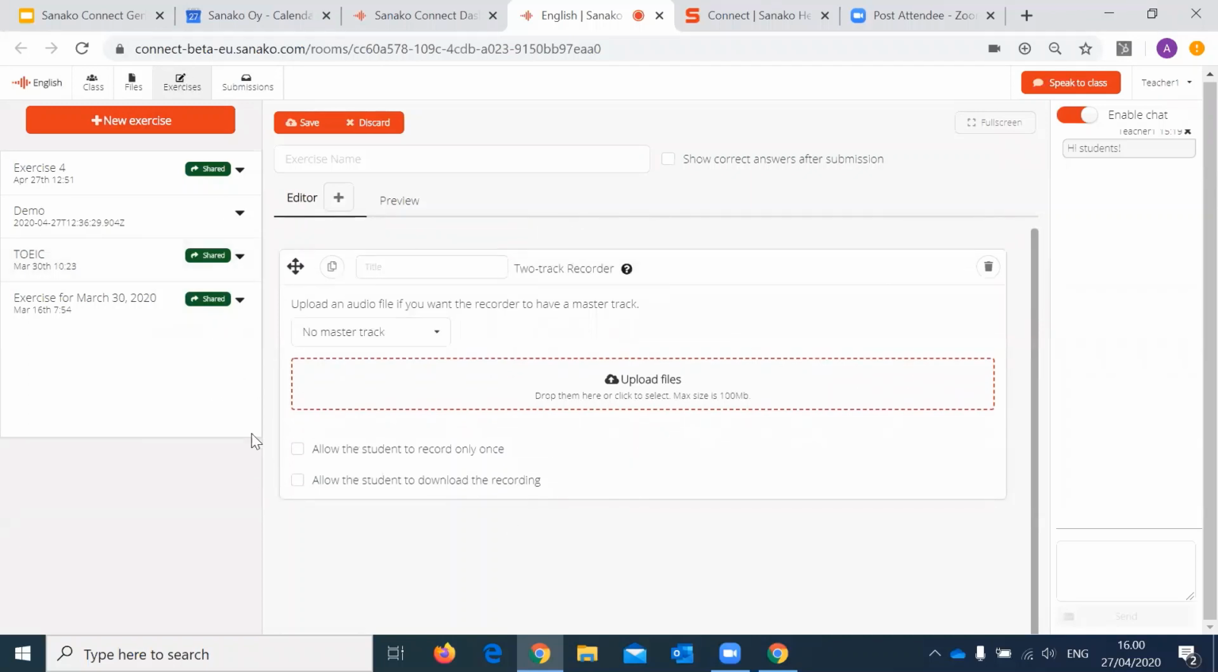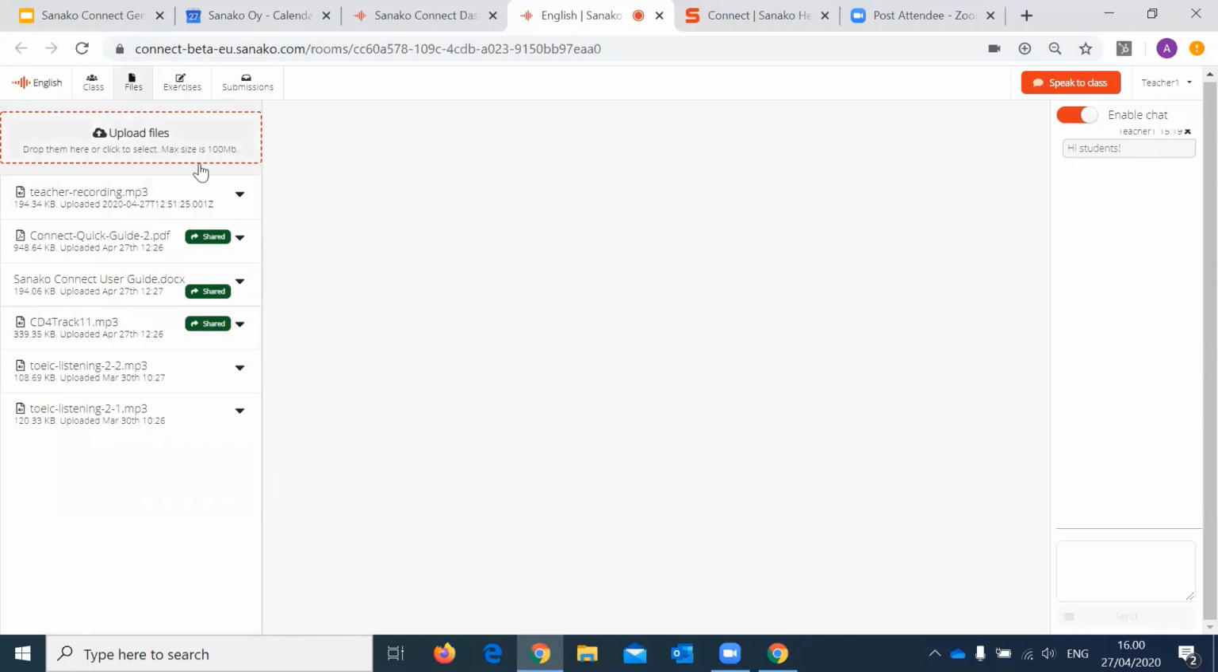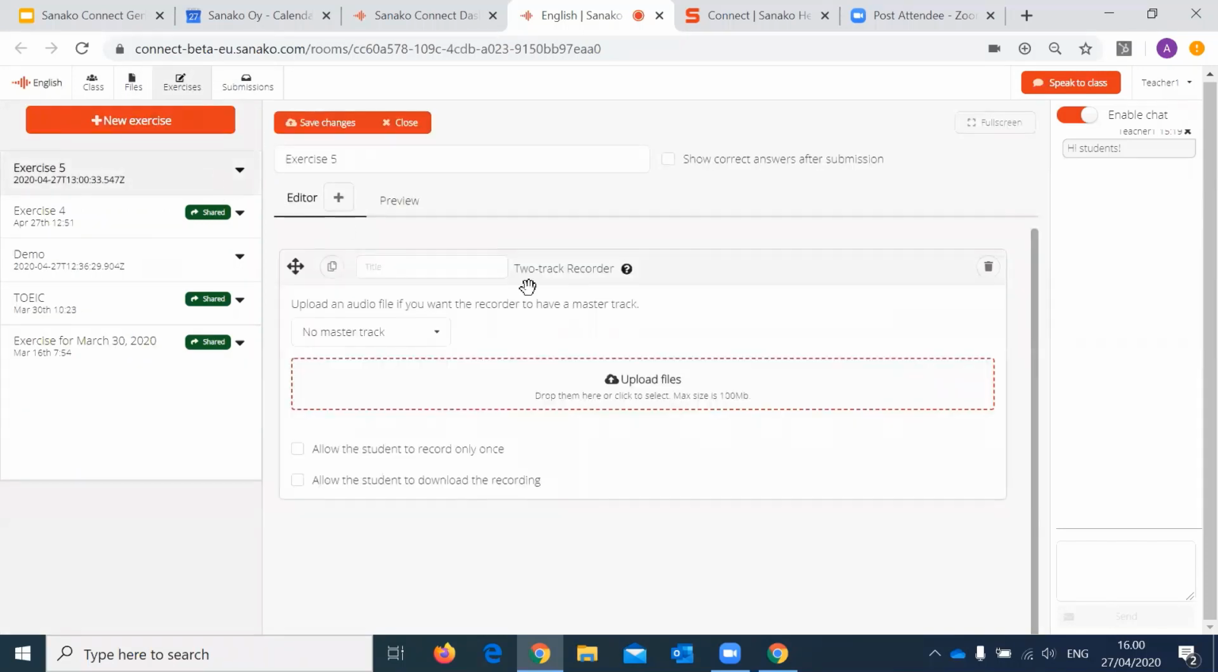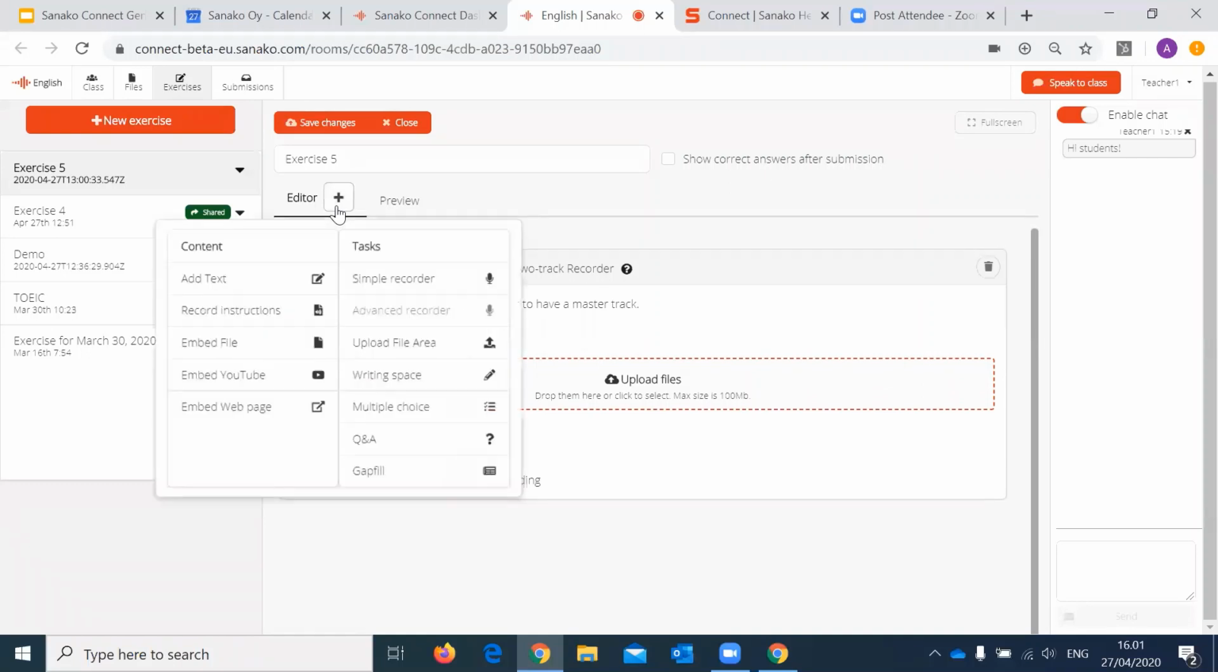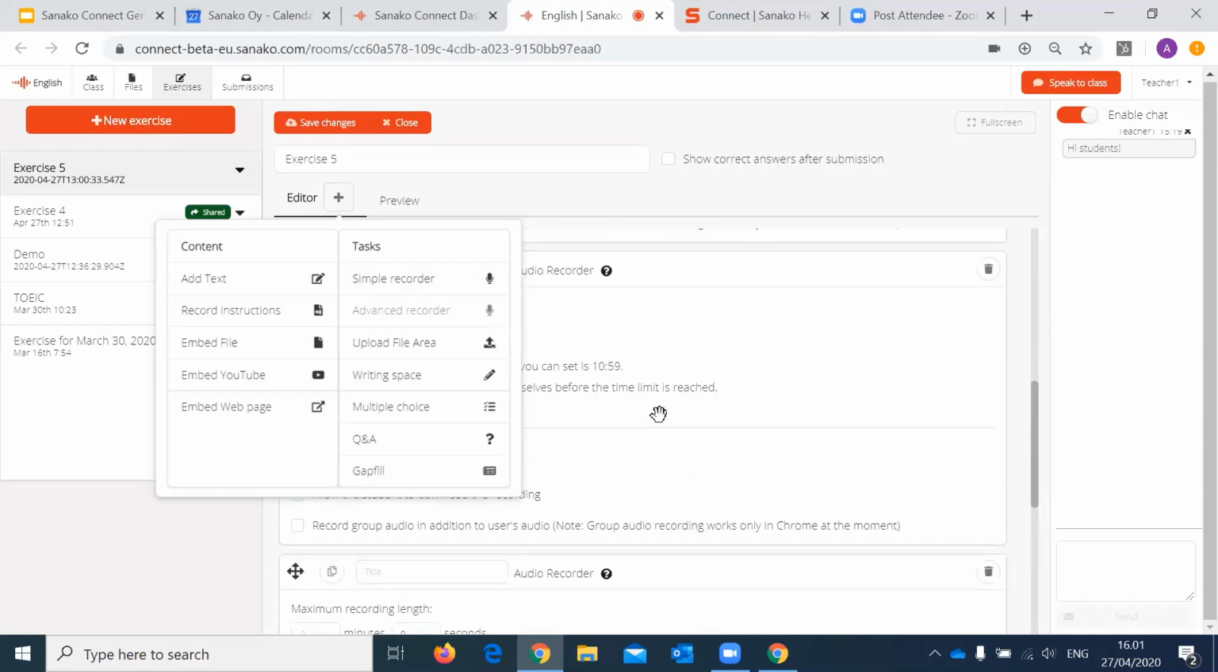The limit is the same as all the other files. So it has to be smaller than 100 megabytes currently. All right. Okay. And second question is, how many advanced recorders can we add in one exercise? Currently for the advanced recorder, unfortunately, I think the limit is only one inside one particular exercise. For the simple recorder, we don't have a limit, so you can have a lot of those in a row.